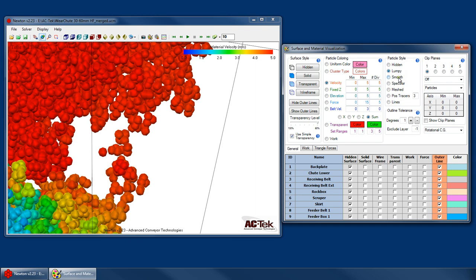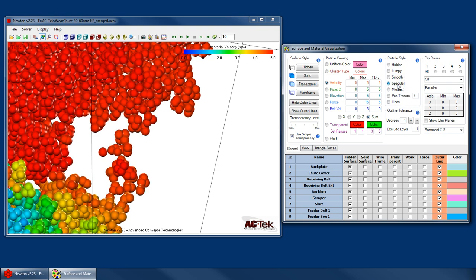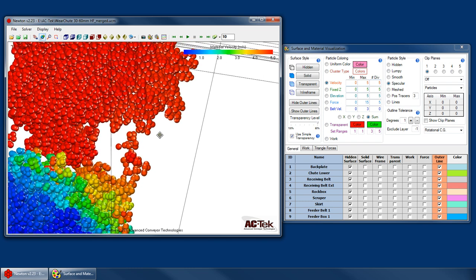It doesn't reflect the light quite as neatly as the smooth does, so it might be more realistic. Then there's specular, which is basically the same as the smooth, except we apply the specular lighting to it, so it looks really shiny. If I switch to meshed, this is pretty cool as well.